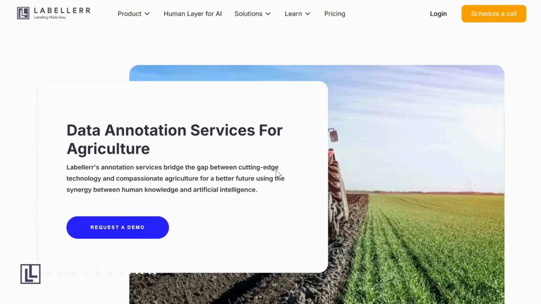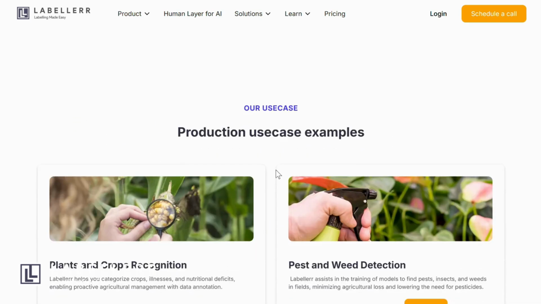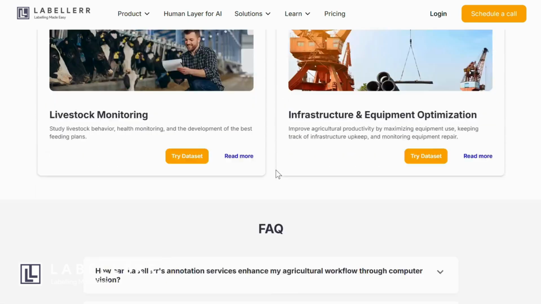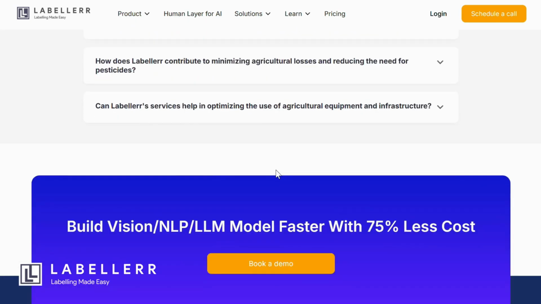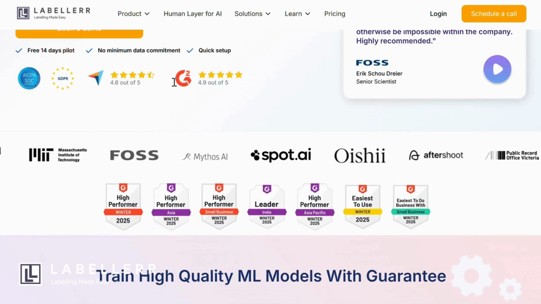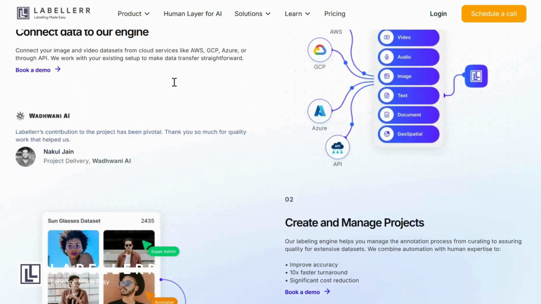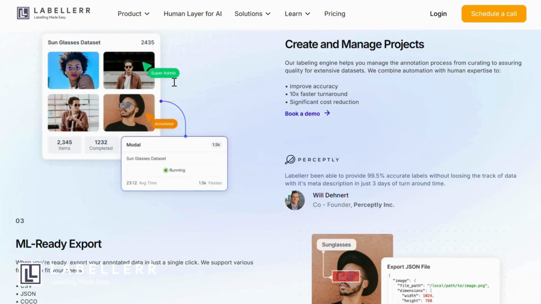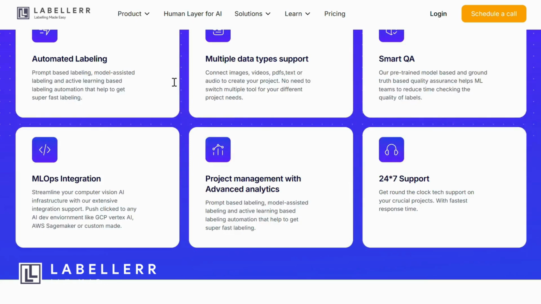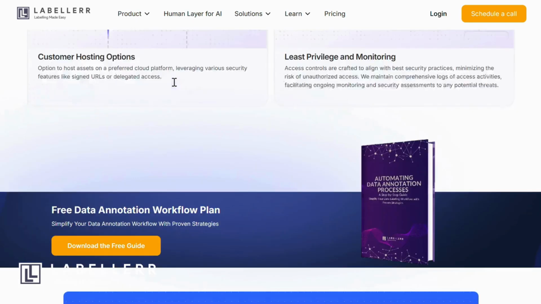Labellerr is a purpose-built, enterprise-grade annotation platform designed for automation, precision, and scalability. It offers advanced segmentation capabilities for satellite imagery, drone footage, and crop images, ensuring pixel-perfect labeling of crops, weeds, and soil boundaries. With auto-labeling powered by SAM and active learning, it significantly reduces manual effort. Combined with professional annotation services, strong quality assurance processes, and data privacy compliance, Labellerr stands out as a complete solution for agritech organizations building serious AI systems.